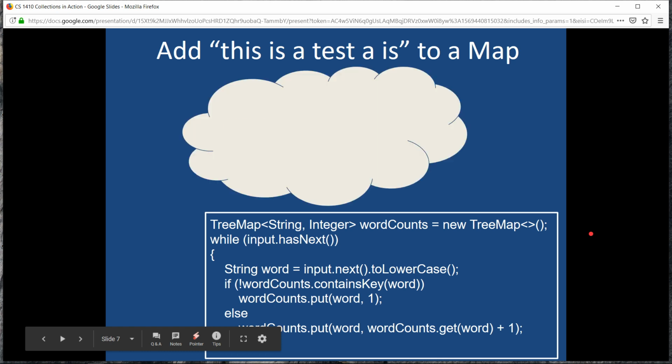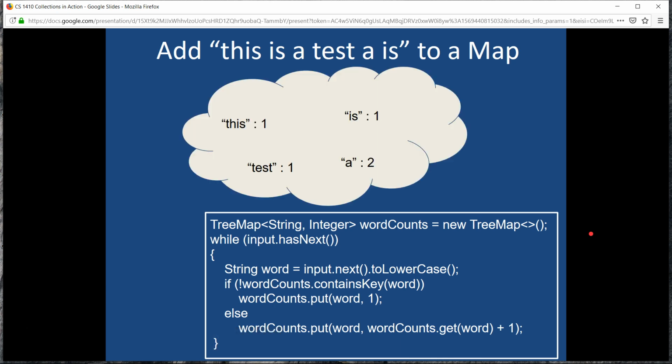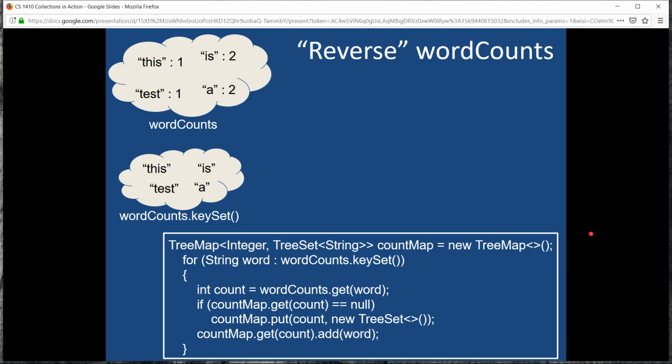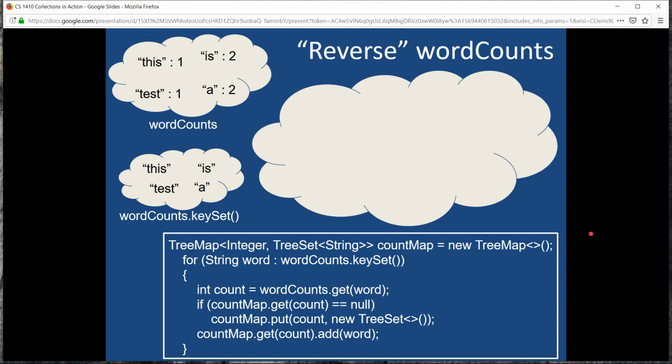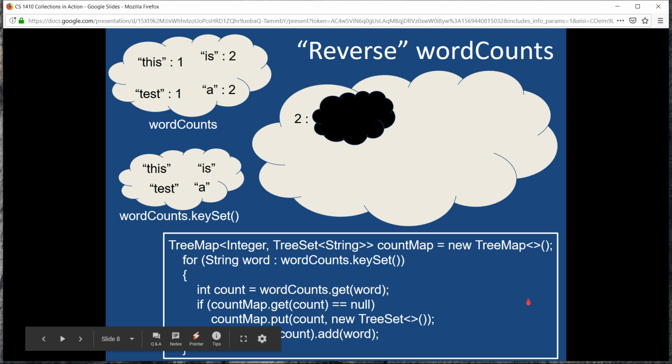Let me show you. Okay, this example here is pretty much like what we just did. And so here's the picture. So this is our map. This occurs once, test occurs once, is occurs twice, occurs twice. These are the keys. This code is pretty much what we just wrote.